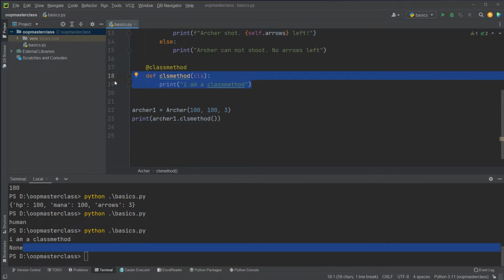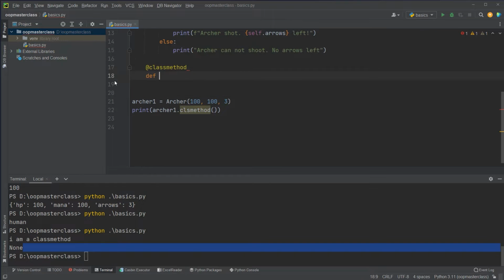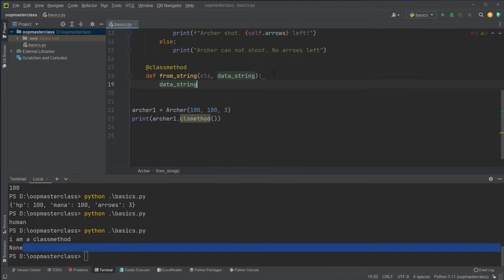So now let's create a different class method and we call that from_string. Now we want to create an instance from a special string. So here we provide the class itself and then we provide a data string. And what we do with this data string is we split it and pass in the attributes from that string to the constructor. To do this, we run a string method, datastring.split. And here we want to split by minus signs and we want to save that in a new variable.